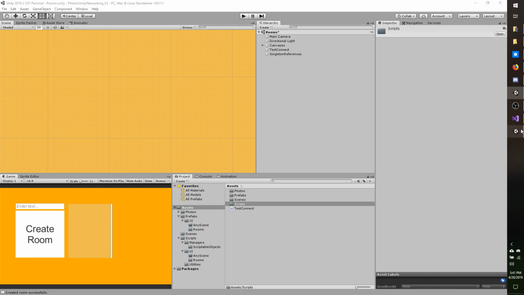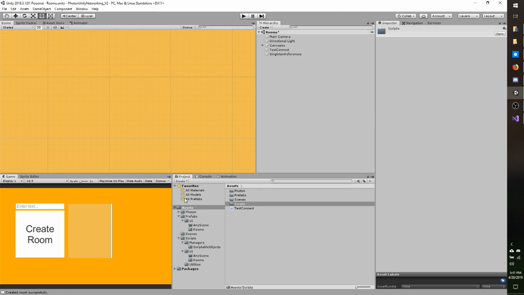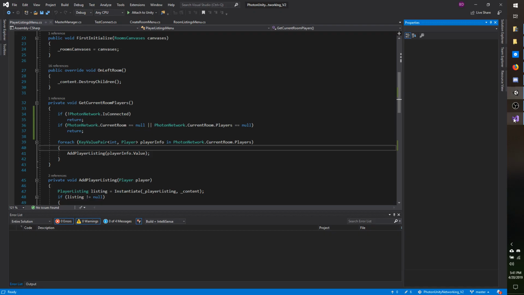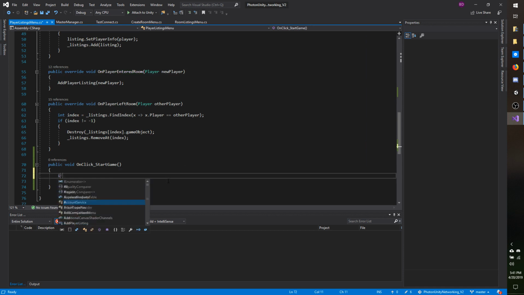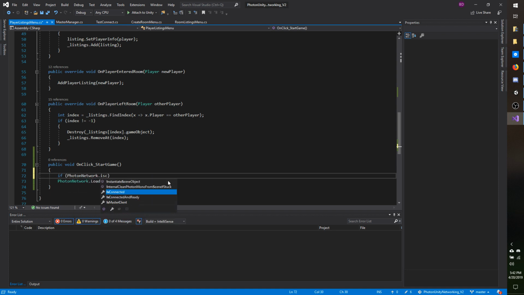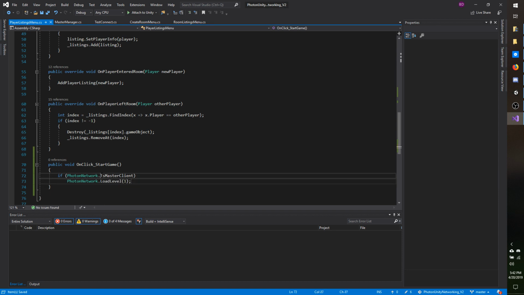What would happen is if you try to load the level on a client that wasn't the master client, it simply would only load for that one client and no one else would sync up. So with that said, we have to add a check. To do so, I'm going to go back to Visual Studio, and go down under player listing menu to on-click start game. I'm just going to make sure that only the master client can call this. So I'm going to do if PhotonNetwork.IsMasterClient, PhotonNetwork.LoadLevel(1). So now normal clients cannot call this.